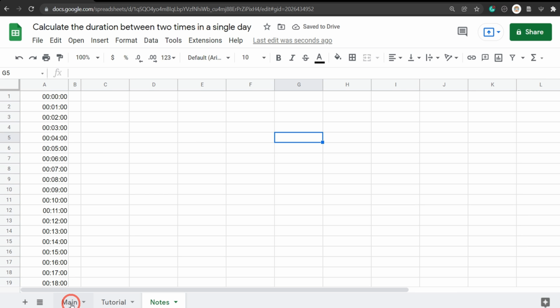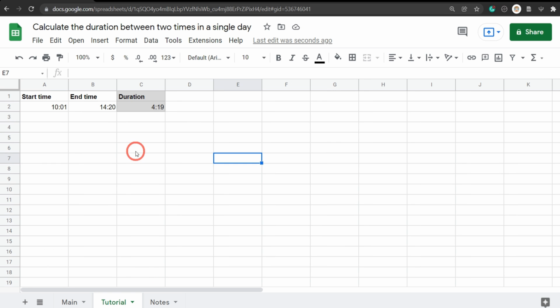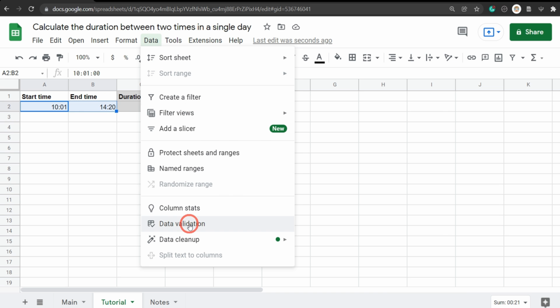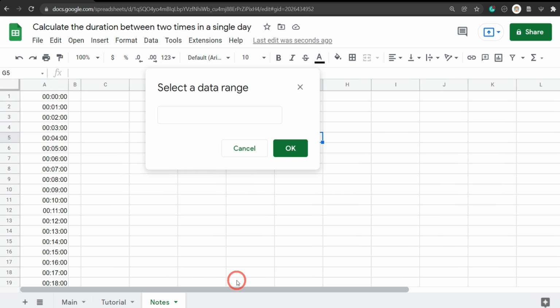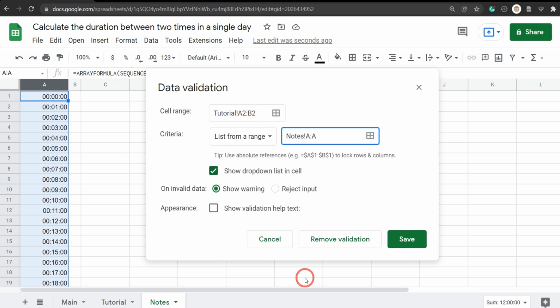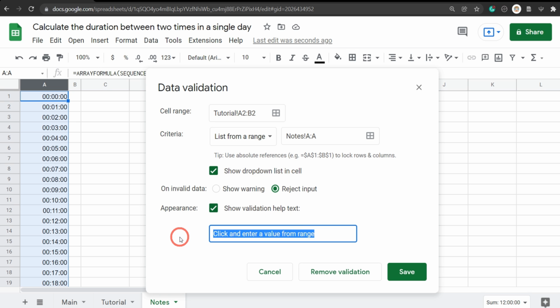Cool. And now I'm going to go back to my tutorial tab where I've got my information in. I'm going to click A2, hold shift down and click B2, go up to data, select data validation, and we're going to keep this list from a range. I'm going to grab that range, so I'm going to select data range here, head back over to my notes, and select column A, and hit OK. And let's say yes, we want to show our drop-down list, because that's going to be helpful. Let's reject any input, because we only want minutes or hours, and let's show validation help, and we'll say select time. Keep it nice and simple, and we'll hit save.